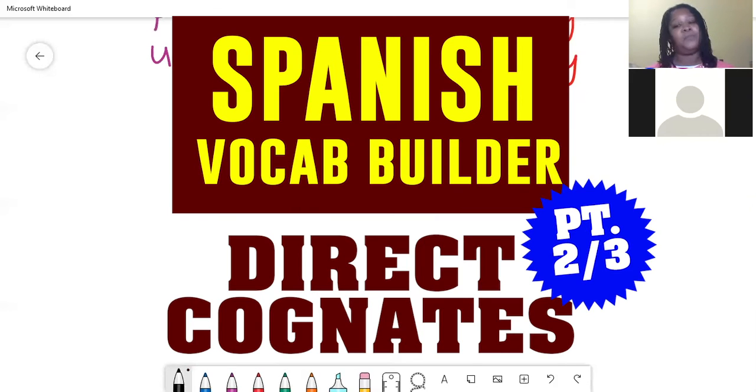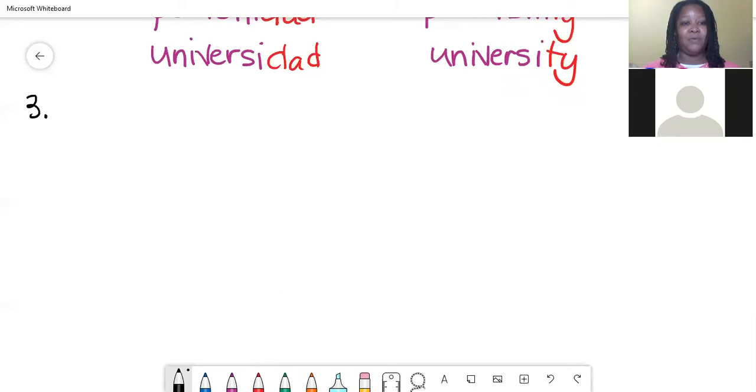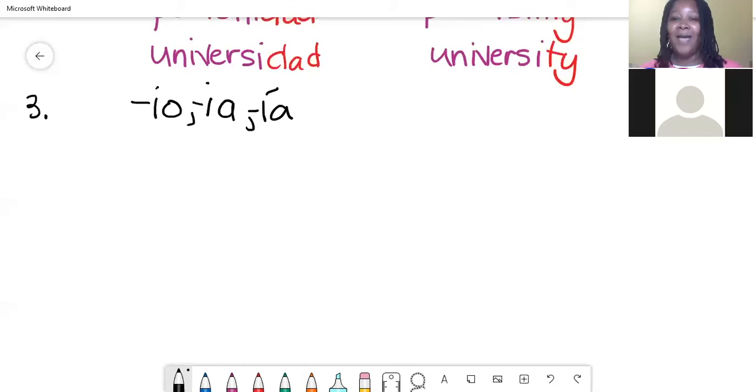Another category. Remember, we're doing 6 of these categories for our direct cognates. Another category, and this one actually comes with 3 endings that we're going to be looking at. So we have IO, we have IA, and then we have IA with an accent as our endings. Let me put the little dash in between these as well. And those all convert to Y.